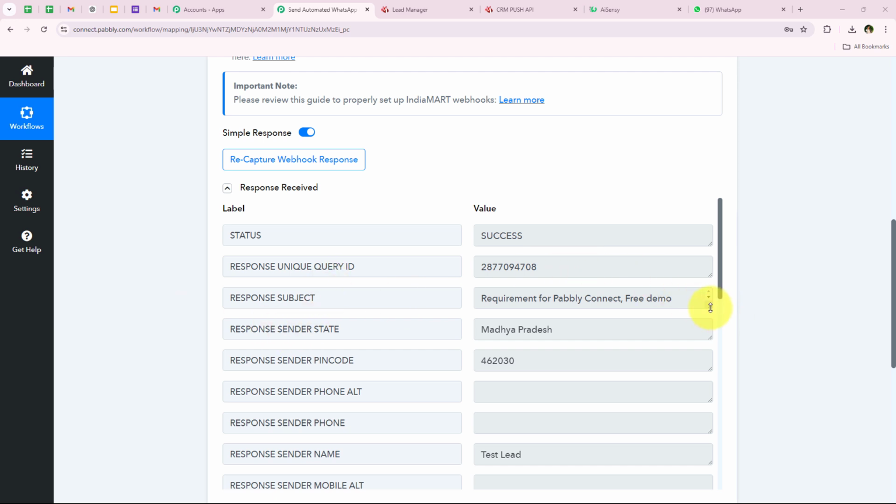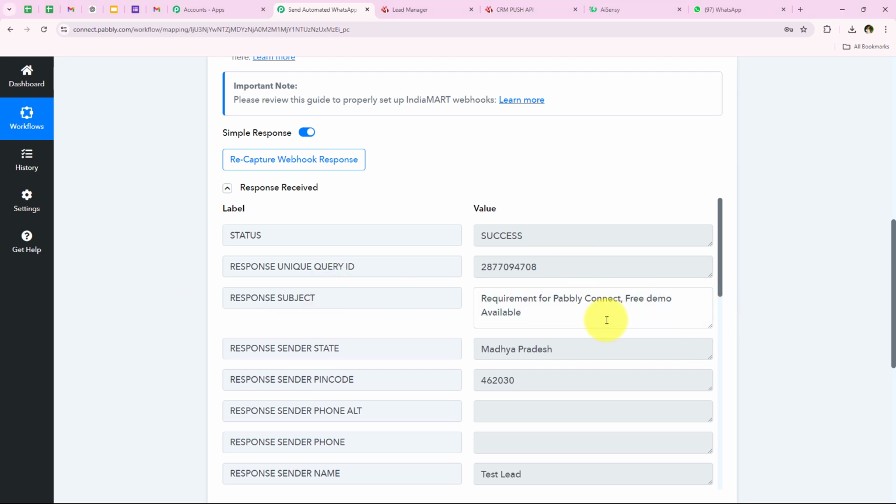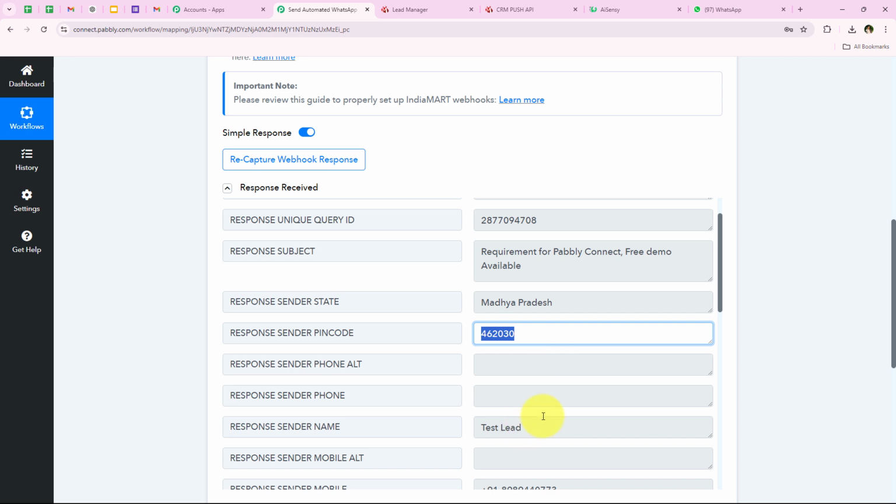Over here you can see the subject, which is requirement for Pabbly Connect free demo available. So you must be wondering that this was not our subject, right? Over here I'm using a test IndiaMART account, that's why I'm going to receive the default subject every time. But if you're running a live IndiaMART account, you're going to receive the live details of your lead right over here. And as you can see the sender state, the pin code, over here you can see the name.